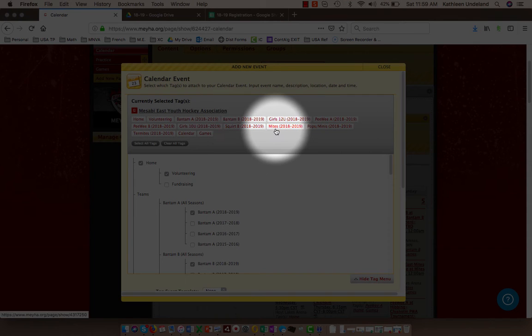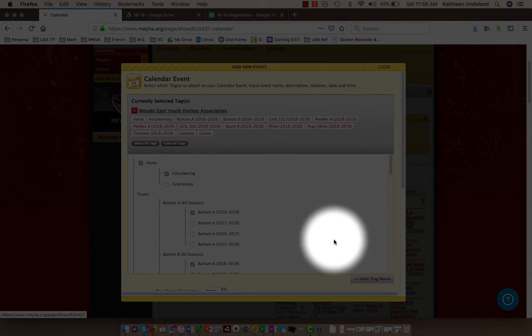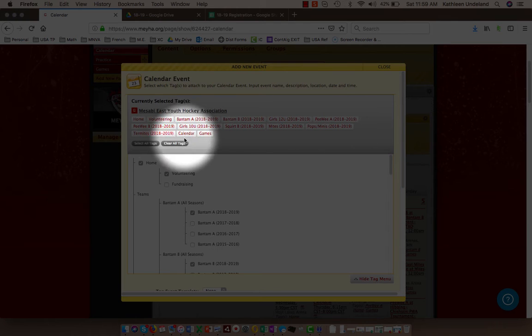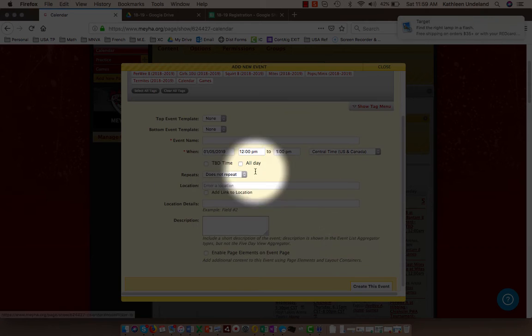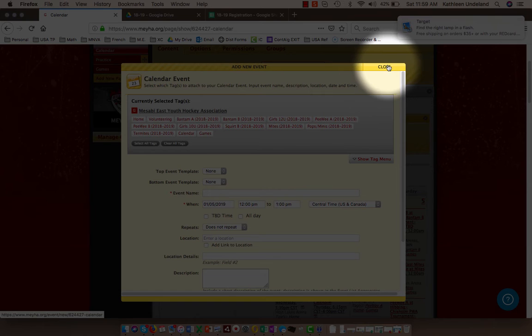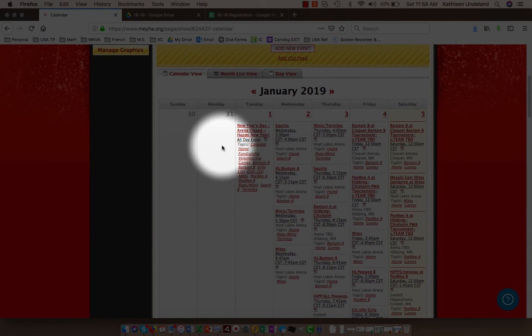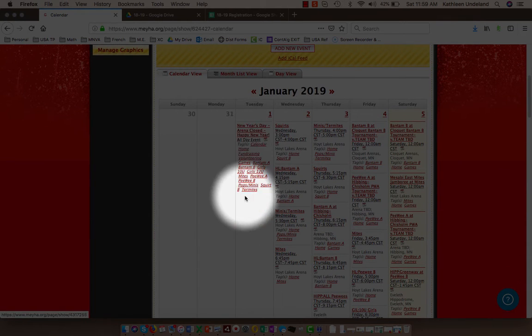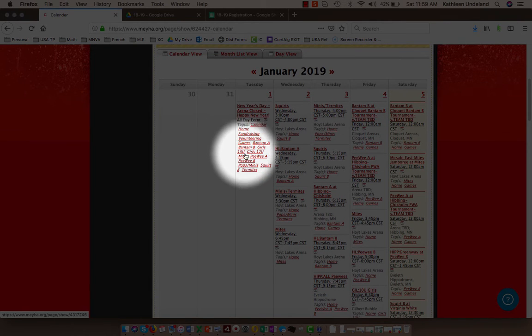So if it's like Mite's schedule, you would only want the Mite team tagged here, as well as the home tag and the calendar tag. Okay, you can see that all of our recent teams are currently tagged. And I have it set up that way so that when we need to add something to tell everyone something, like for example, the arena's closed on New Year's Day, I try to have each day labeled on the calendar, even those closures, because people are looking for open hockey and stuff sometimes too.